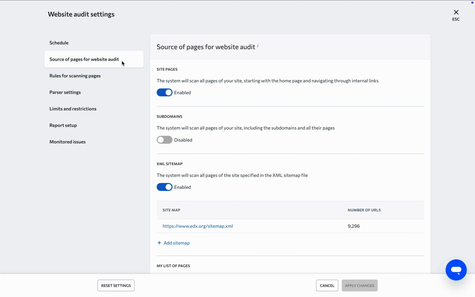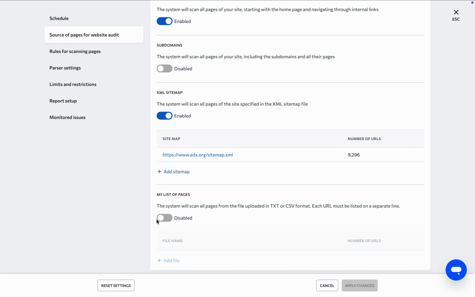Under Source of Pages for Website Audit, you can specify which pages the tool should scan. The options are either all pages of the site or all pages of the site along with subdomains. The system can also audit the site based on your own XML sitemap, which will be automatically located once you run the first audit. Another option allows you to manually add a link to the XML sitemap by clicking on the Add Sitemap button. Moreover, you can upload a custom list of pages you want the system to check. To do this, add a TXT or CSV file with each URL entered on a new line.